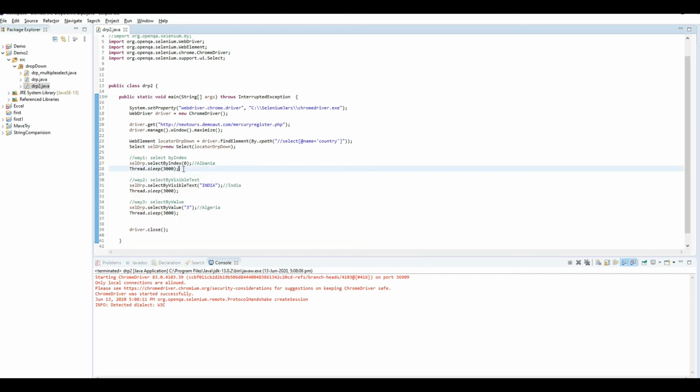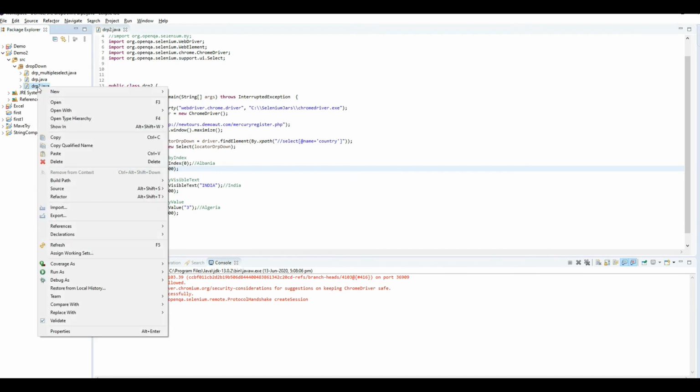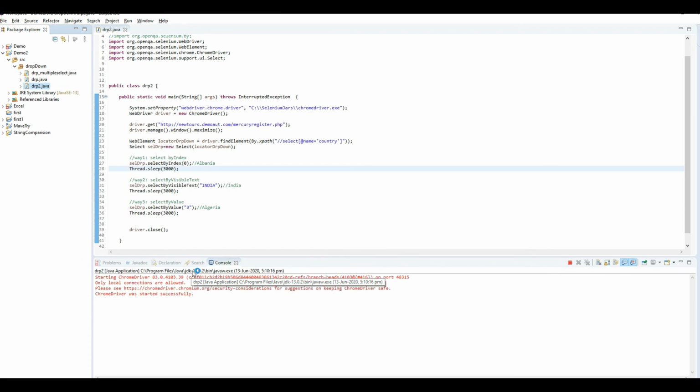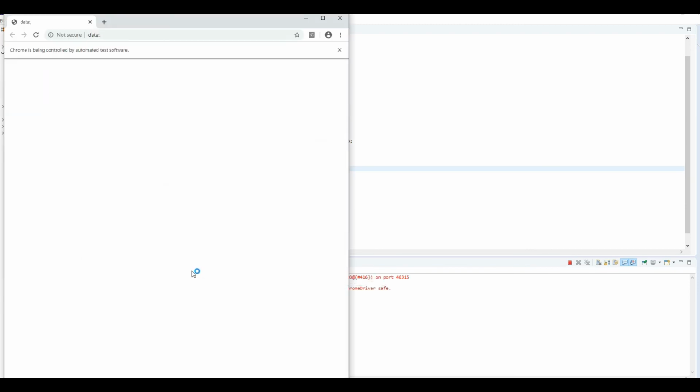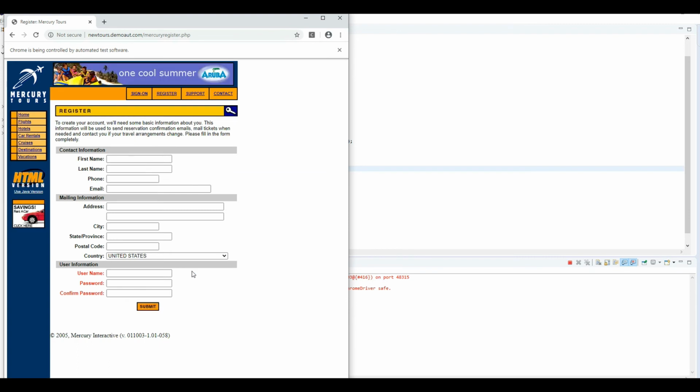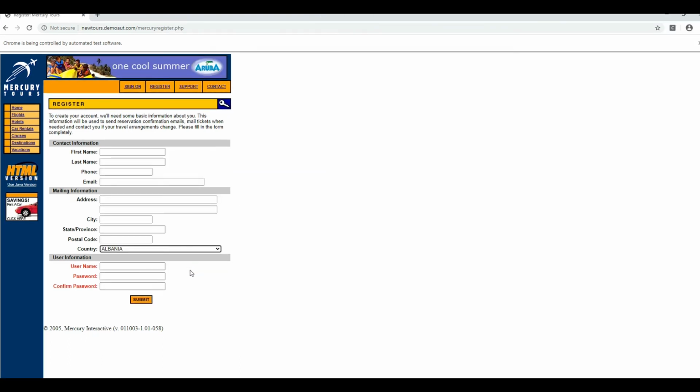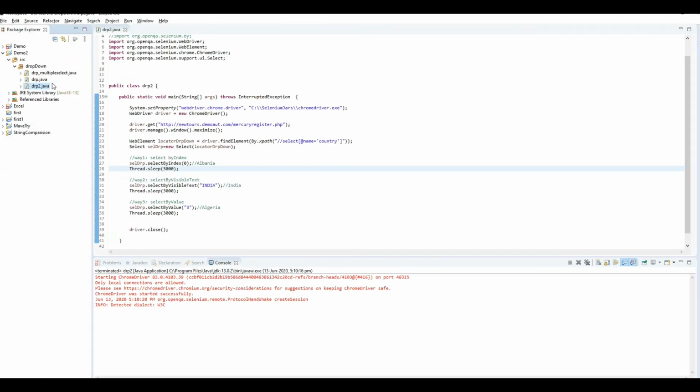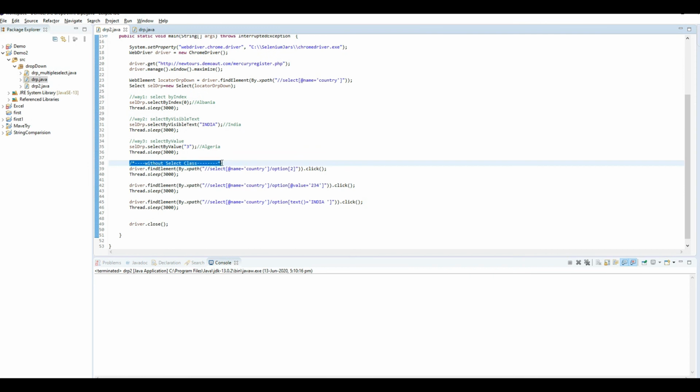And I have provided Thread.sleep in between to pause the execution for 3 seconds so that you can understand what is getting executed. I did a right click on the application, run as Java application, and now it's running. Albania got selected, paused for 3 seconds, India got selected, paused for 3 seconds, Algeria got selected, and now the program got closed.